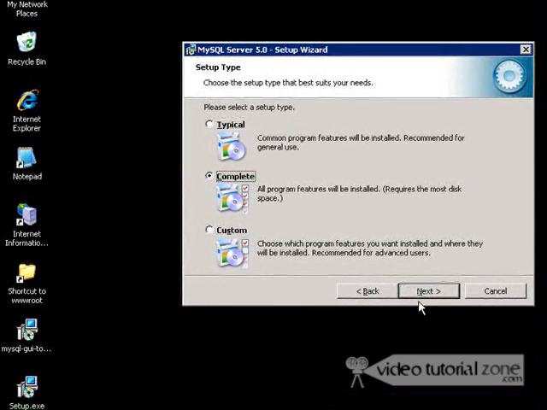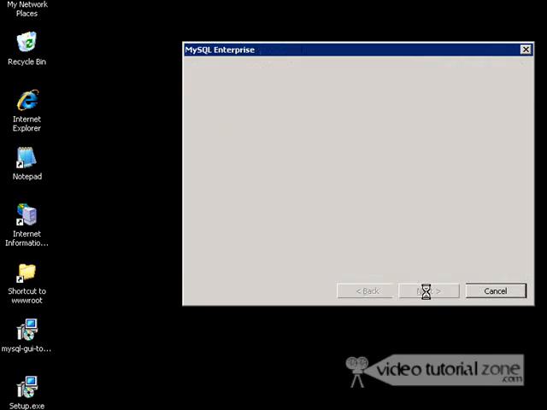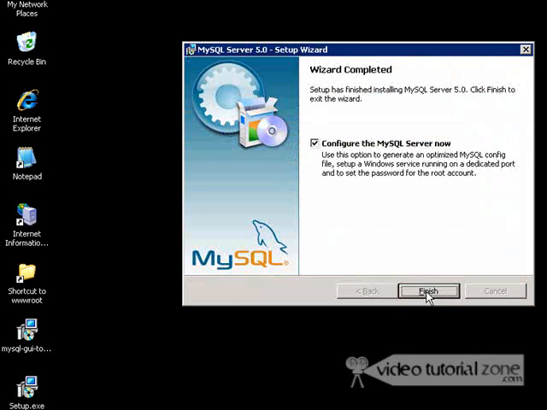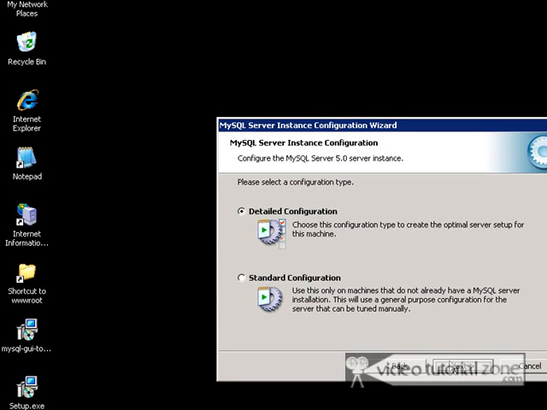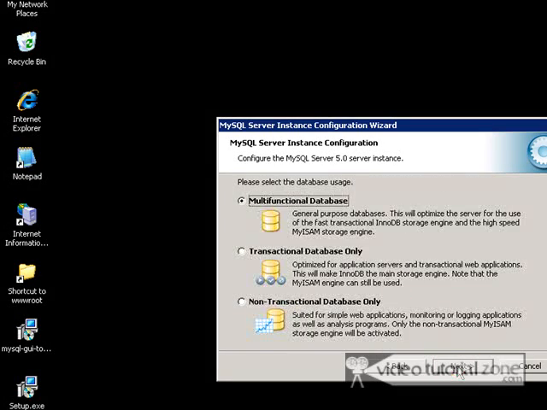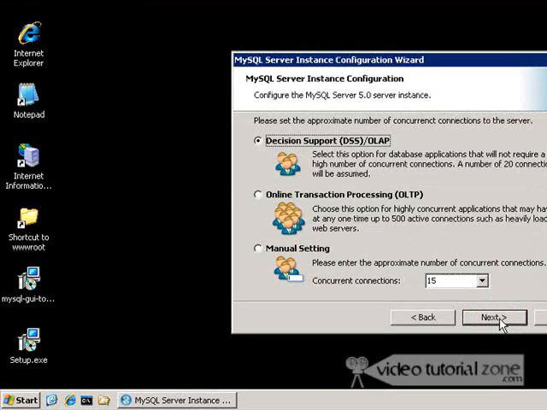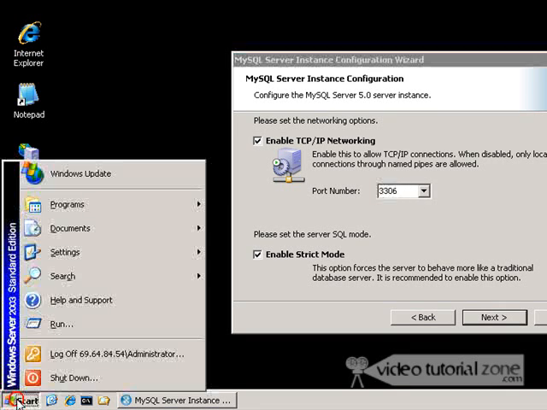Okay, I'm going for a complete install. Configure it now. Detailed. I'm going to make a server machine, a multifunctional database, and leave the defaults here. Okay, right here, port number 3306, we need to make sure that's open in the firewall if we have that enabled.